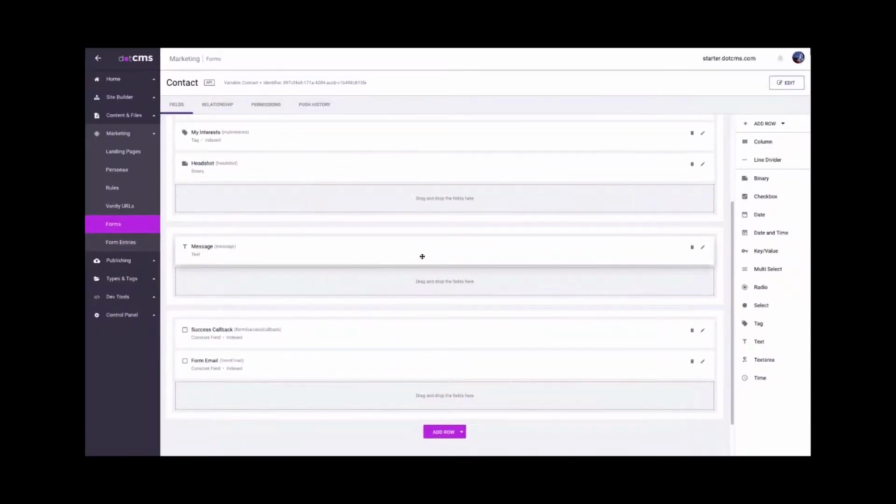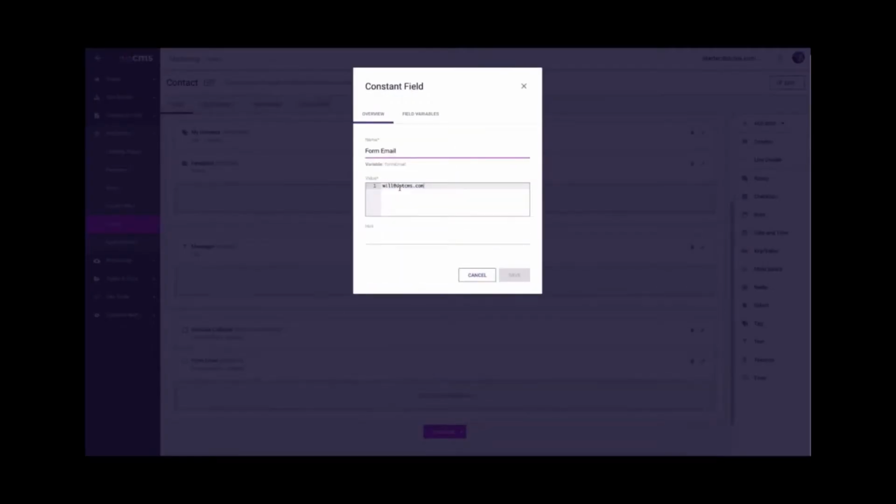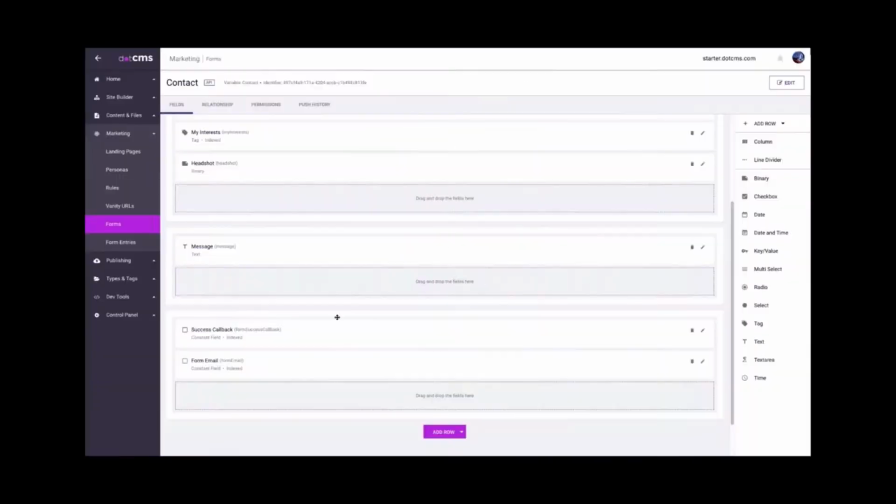And there's two other important fields for the new form builder. There's the form email, and this is the email that's going to get notified when there's a new form entry, and then there's a callback which tells the form processor what to do after the form is successfully submitted.